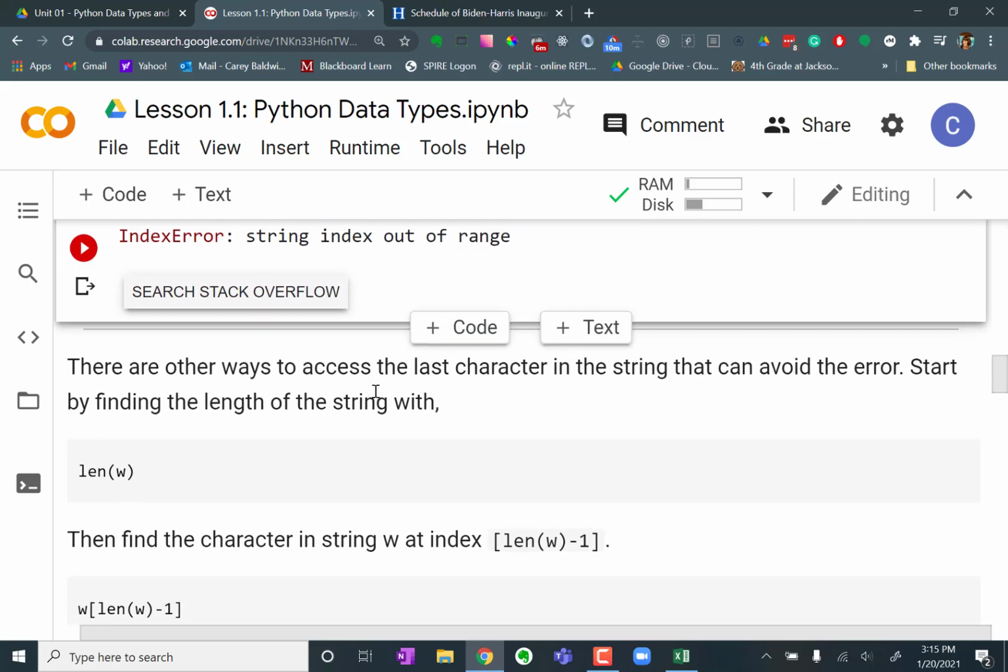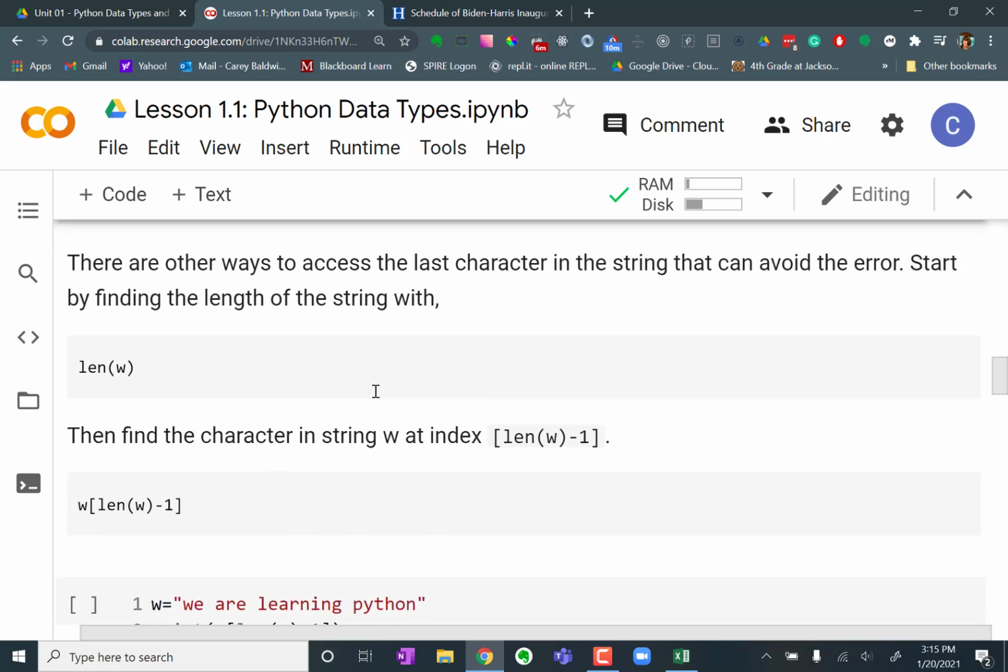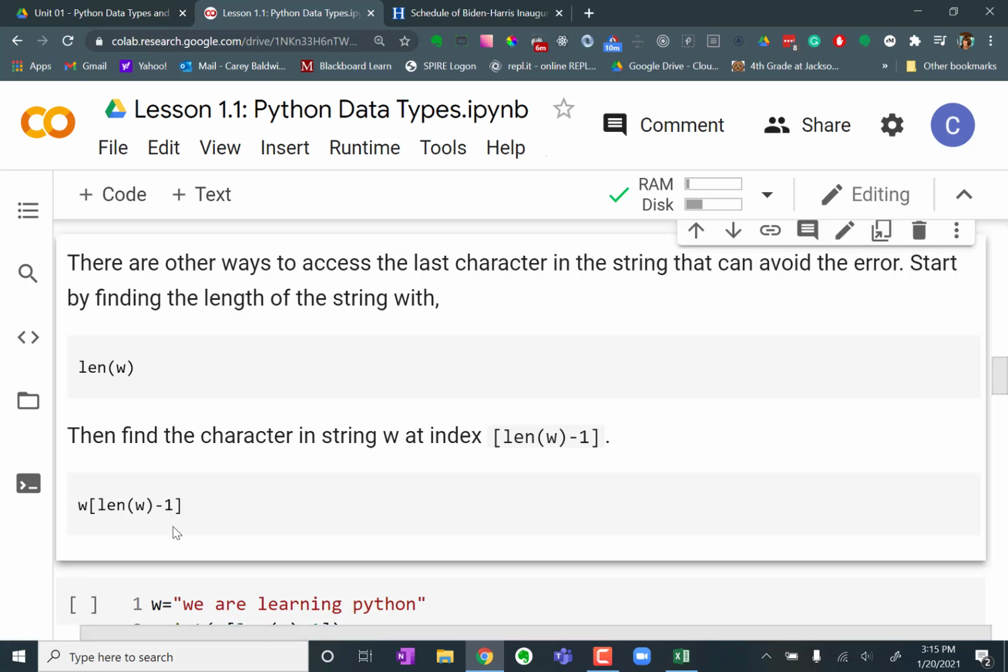So as you might imagine, there are times when we might want to know what is the last character in a string. And it's not convenient to have to know how many characters are in the string. So we need a better way to do that. All right, so we can do that by using the len function. The len function gives us the length of a string.